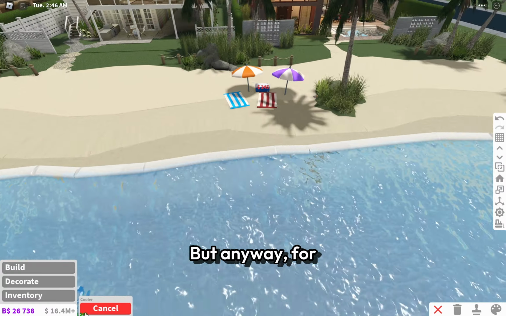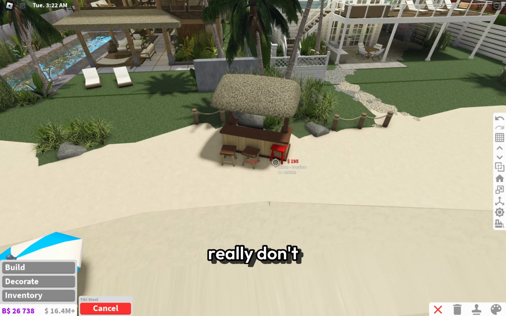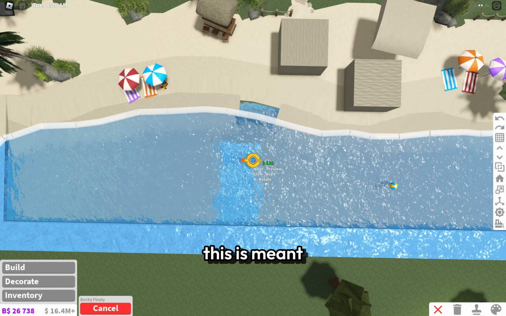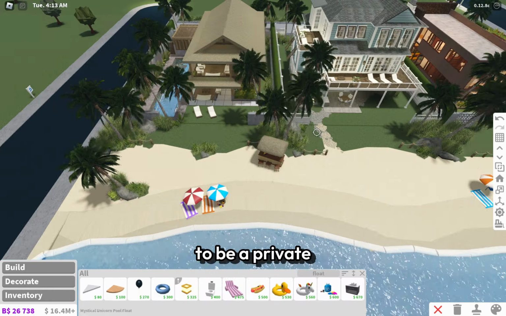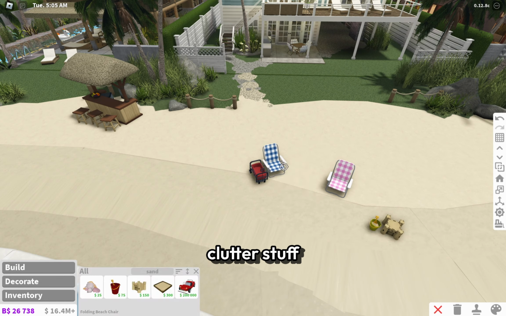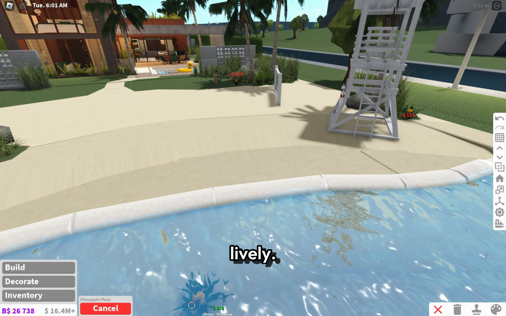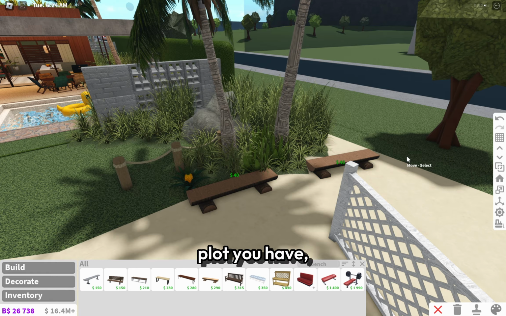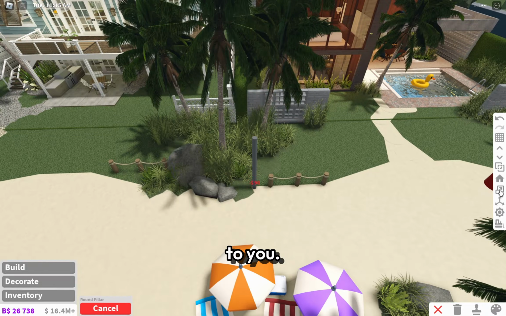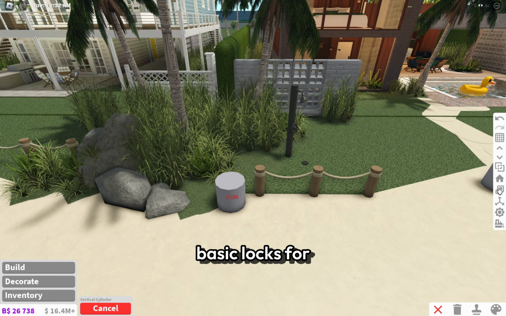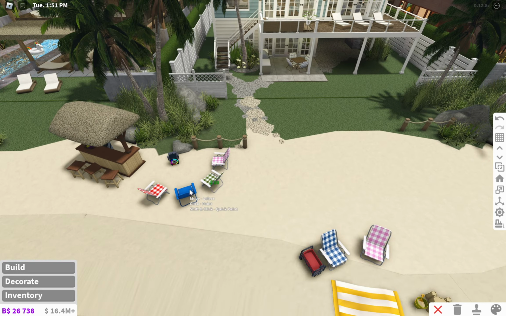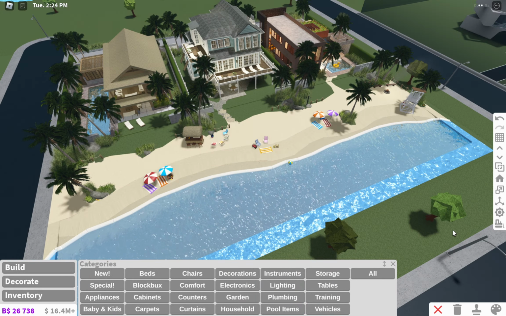But anyway, for clutter, you really don't need to do much depending on your build, especially if this is meant to be a private property. So I just put some clutter stuff down and made it more lively. But depending on the type of plot you have, you need to put more or less. It's really up to you. I just put basic Bloxburg items down, but feel free to add custom stuff if you want.